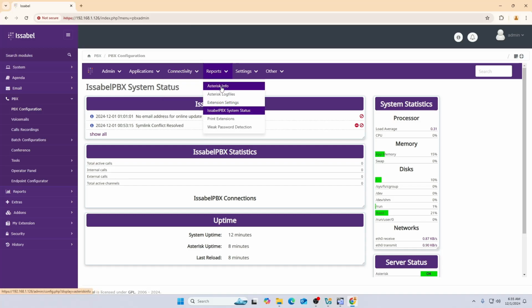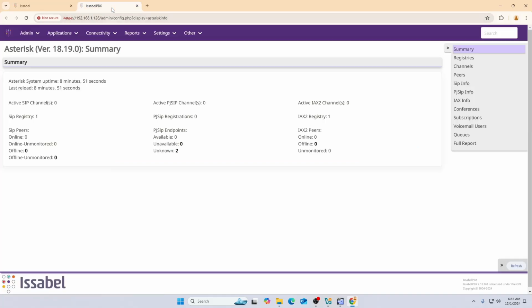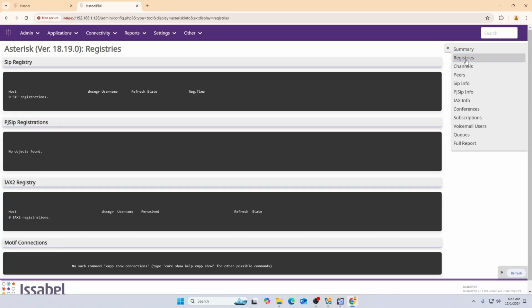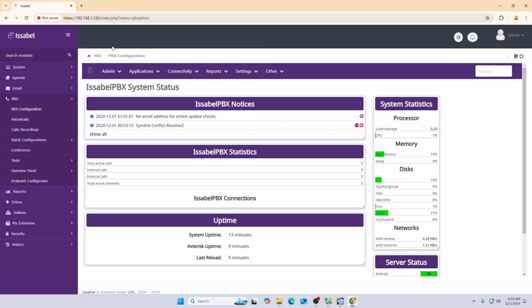From the report you will find the asterisk information, or extension settings. If I go to the log, you can see this is the asterisk, the basic monitoring system. You can check from here how many peers are currently registered with the user base account, how many channels, how many peers, SIP information. If you're using PJSIP, IAX, conference, voicemails, batch configuration, it provides a lot of options and tools that you can use in your PBX.